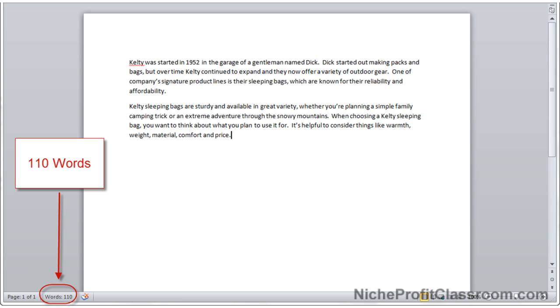It took me all of 10 minutes to write these two paragraphs, and as you can see, I'm already at 110 words, and I only need to get to 500. Now granted, I've had plenty of practice writing, so I'm able to knock these out pretty quickly. And your first few might take a little bit longer, but stick with it. With a little bit of practice, you'll start knocking articles out like this a lot faster than you might think possible.